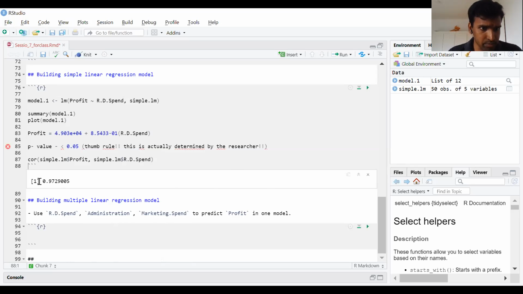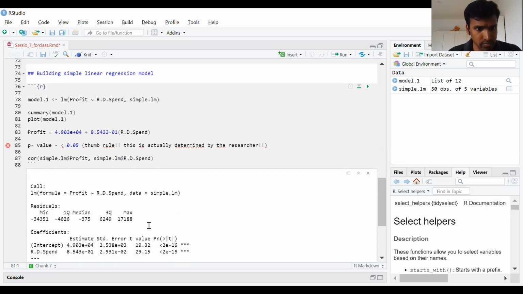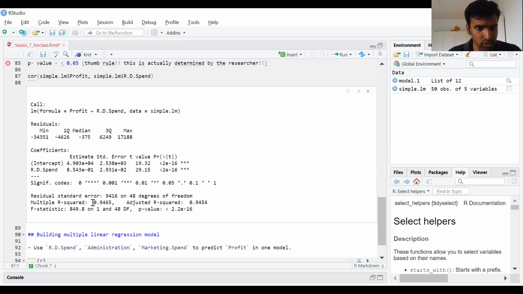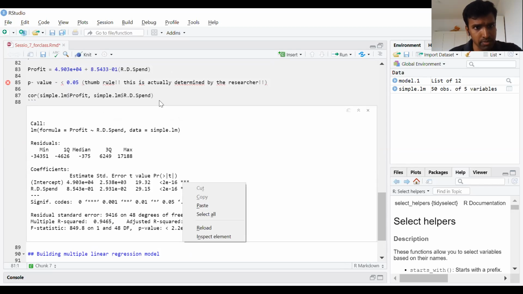So it gets like 0.97, but within the model you get somewhere around 0.94. But that's the actual reflection here, that the correlation between these two variables is given as the multiple R square. And there's a mismatch in the data, but this basically explains the correlation between these two variables.